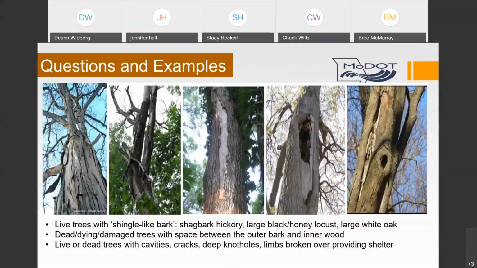So this is just one last reiteration. The Endangered Species Act checklist that ODA has, these pictures are included. This is just blown up, so you can kind of see what we're talking about. Live trees, again, not all, but it could be examples like shagbark hickory or large black or honey locust or large white oak. Picture number 1 there, I'm thinking actually that's a white oak. So a mature tree, you can see how the bark kind of starts to peel or curl, and that would provide habitat as a live tree for bats.